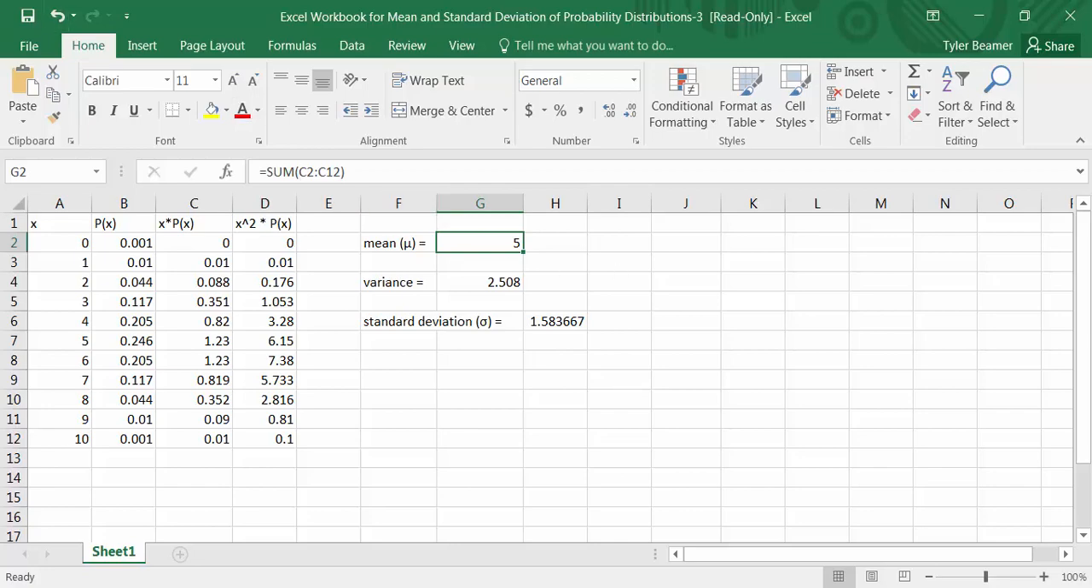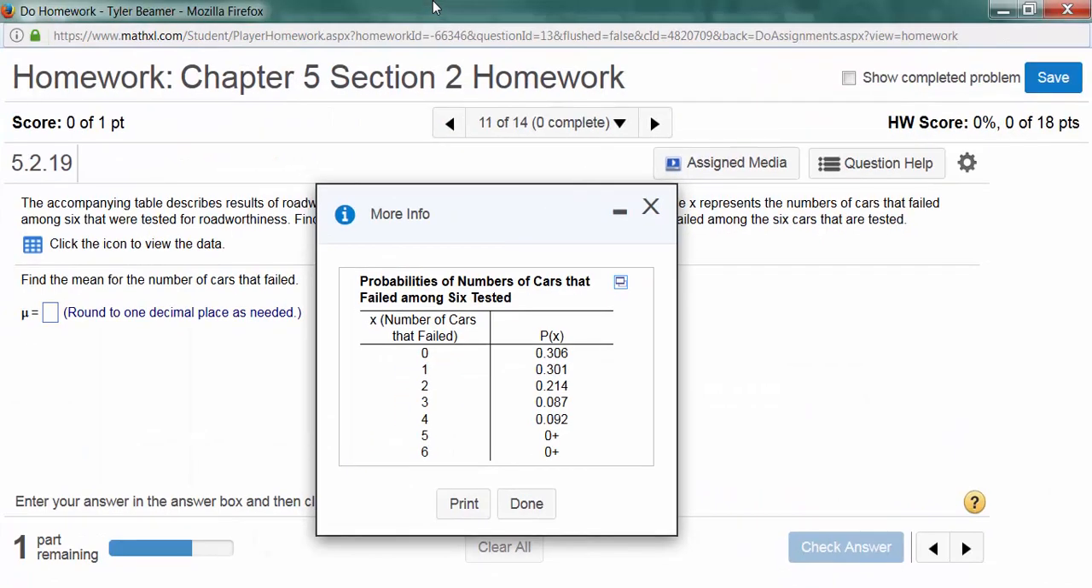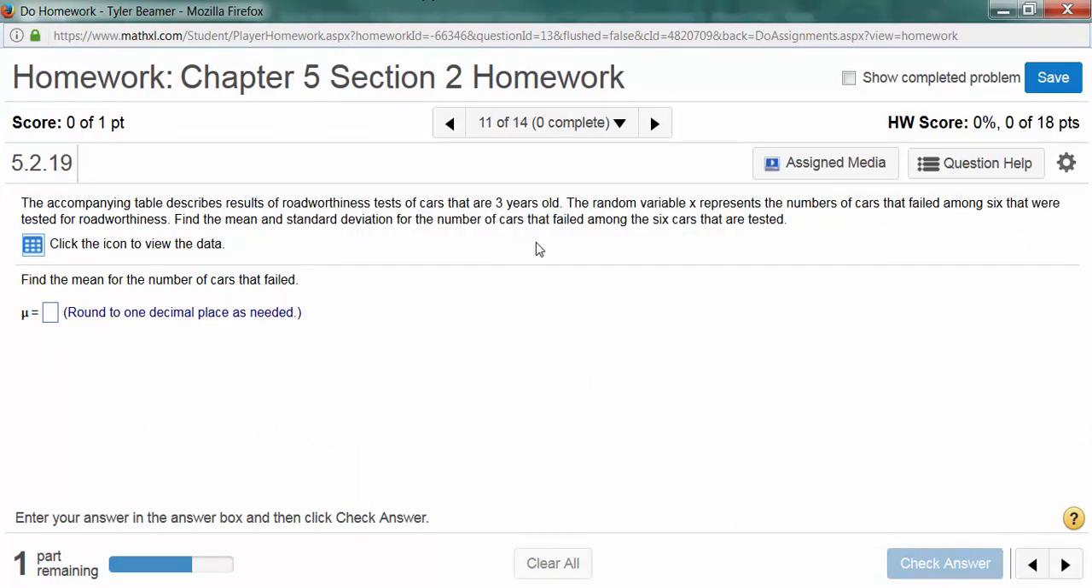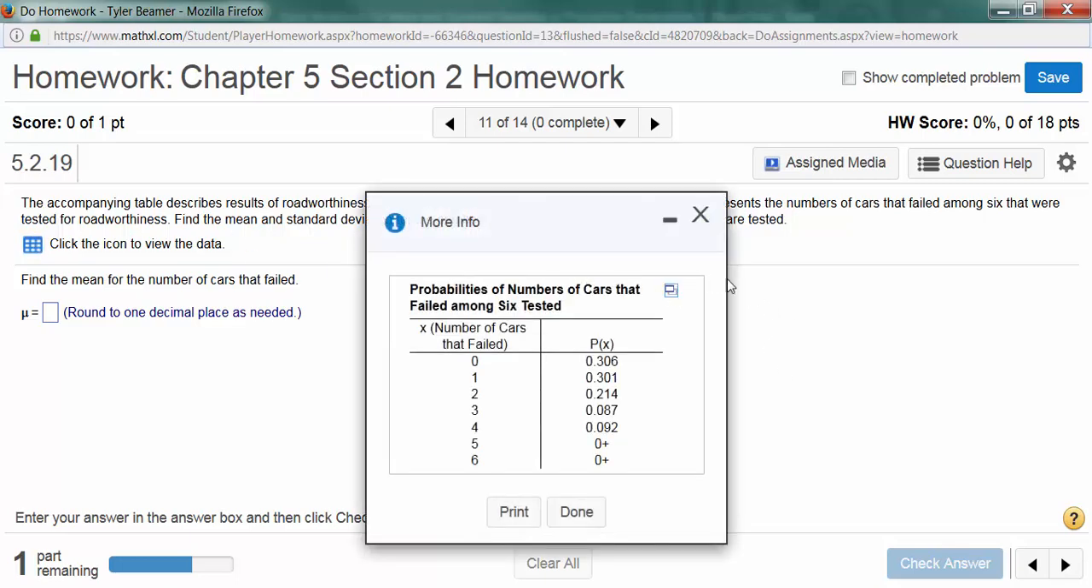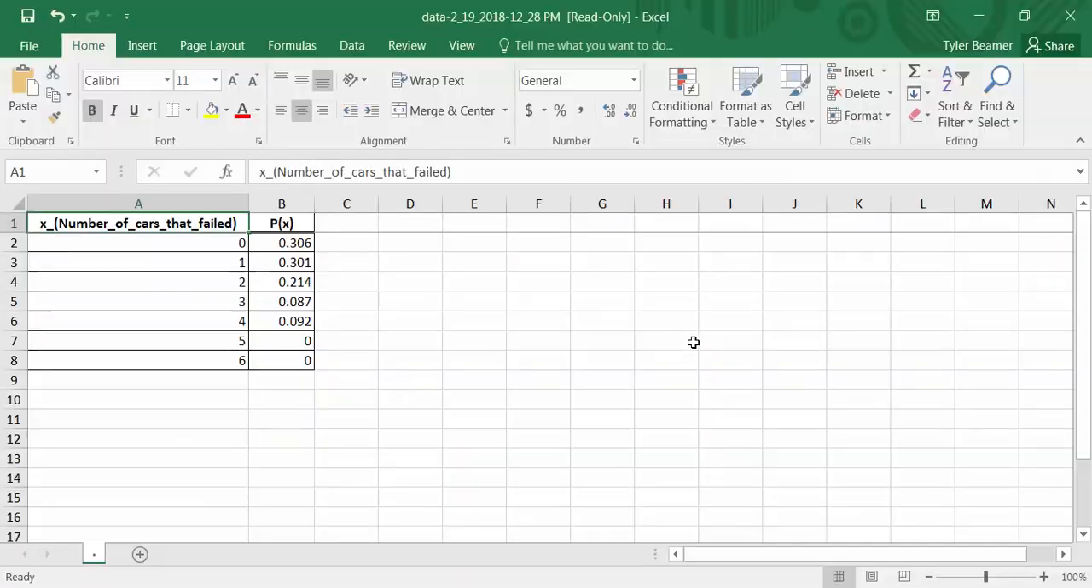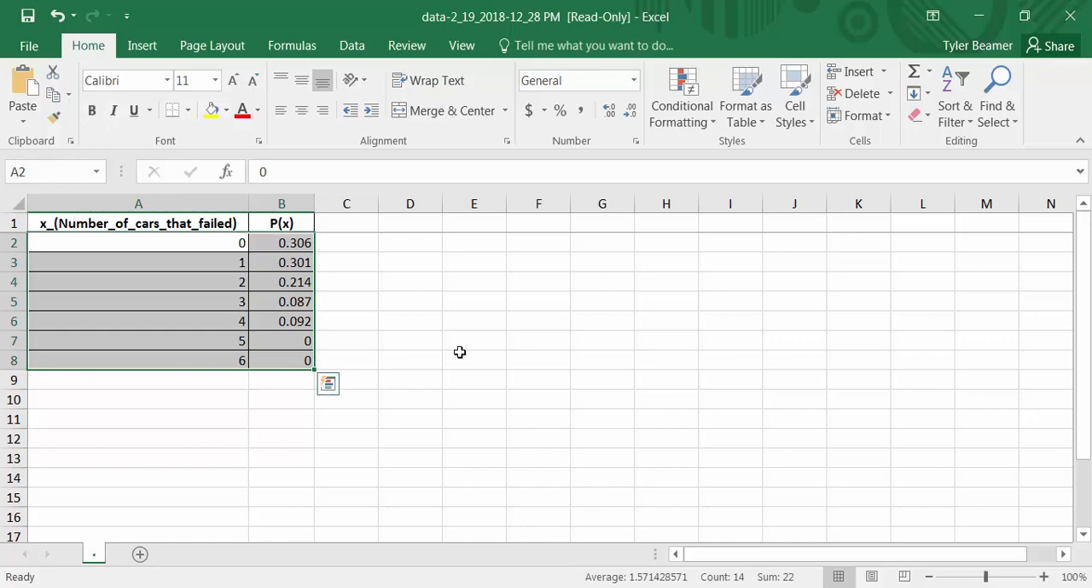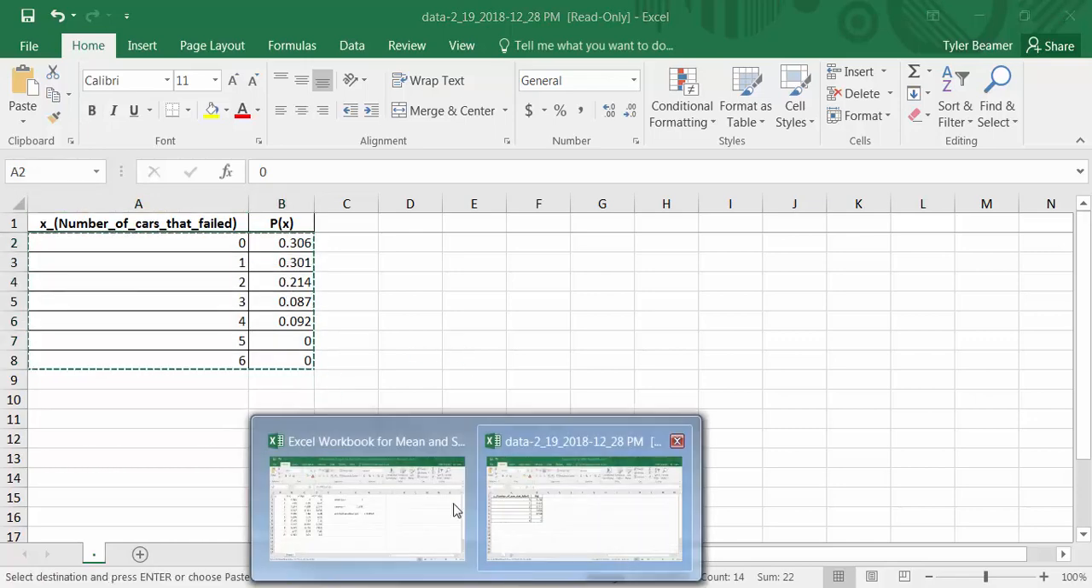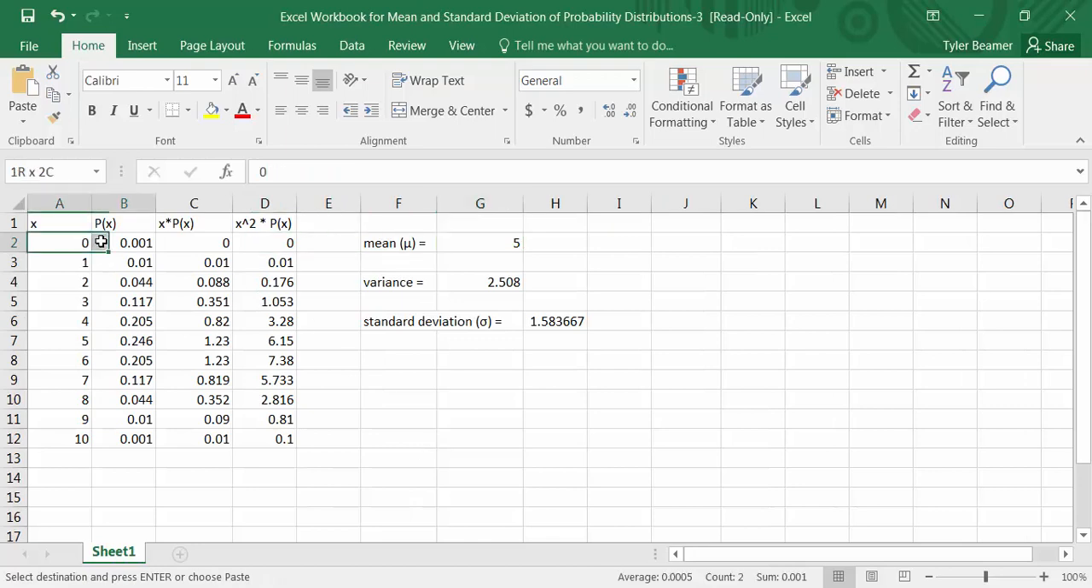All right, so here's what you want to do to use it. Open your problem. So this is Chapter 5, Section 2 homework. This is number 11. So click on the icon to view the data, and then what you want to do is then click this and open this in a new Excel window. So I have actually already done that, which is here. Okay, and then you want to copy and paste this data from your problem into the Excel workbook.